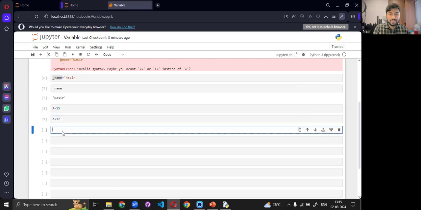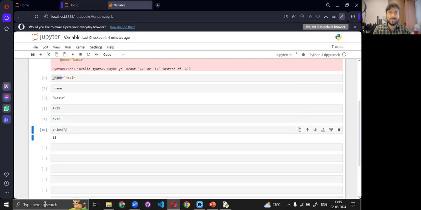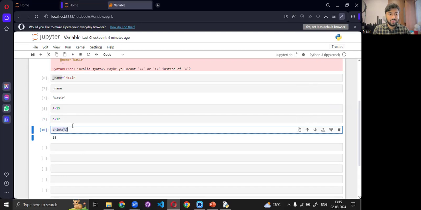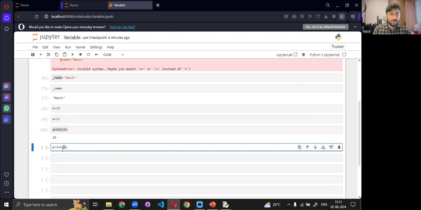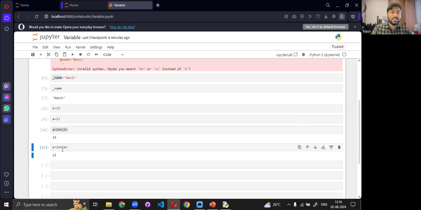Okay. So now if I say print capital A, I've given P as capital, it should not be capital. Print. If I say capital A, what will be my output? 15 or 12? 15. And if I say the same thing with small letter a, it will be 12. That means in Python, A and a are different. This is capital and this is lowercase, right? So Python has different understanding for this.